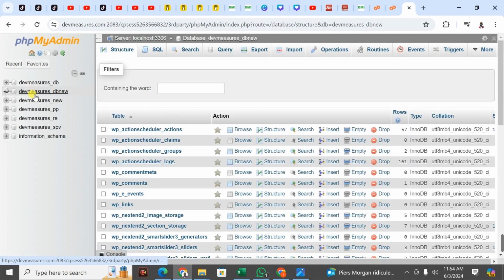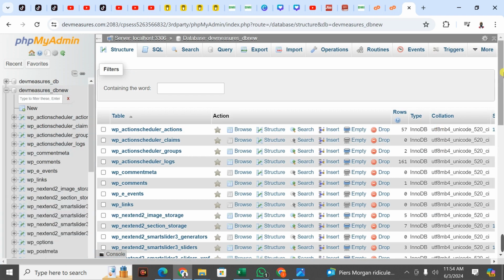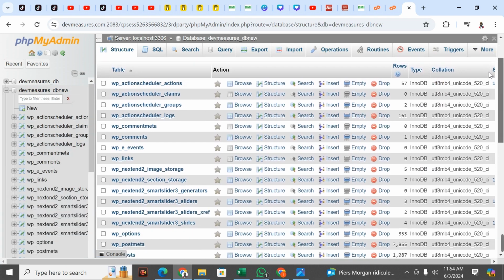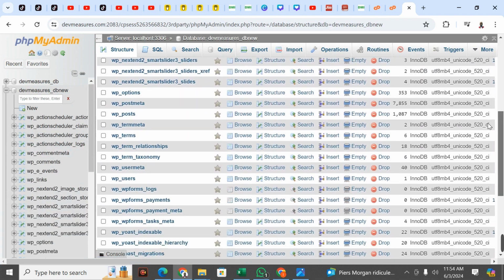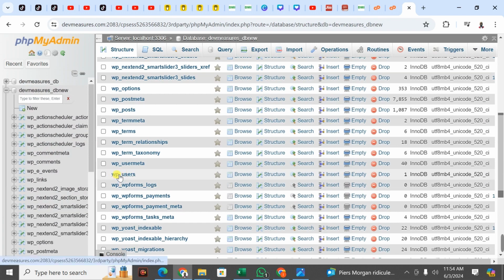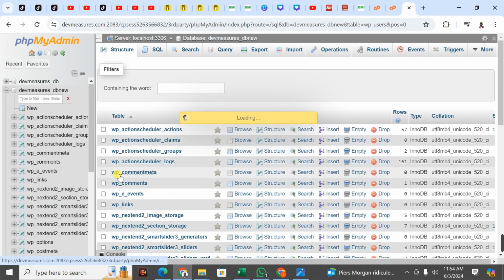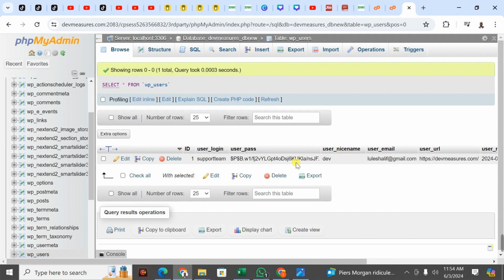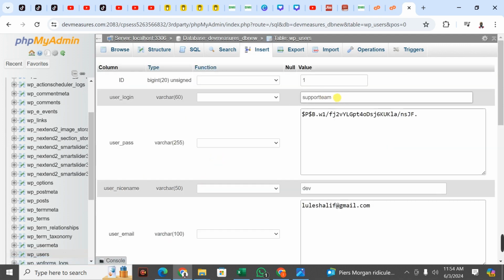It is loading our database name. So it's going to load the various tables in our database. So you go to the table of users. So you scroll down, you go to the table having WP users. So when you click on it, since I want to reset the password because I'm able to see the username, it is support team, as you're seeing, that is my username, support team.